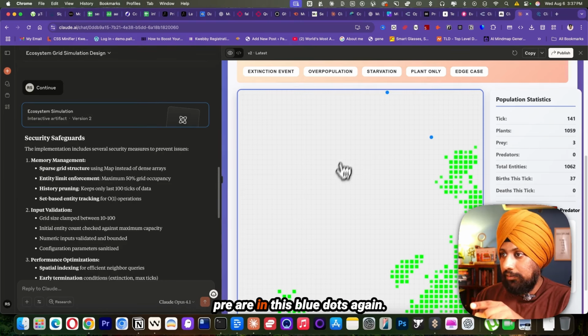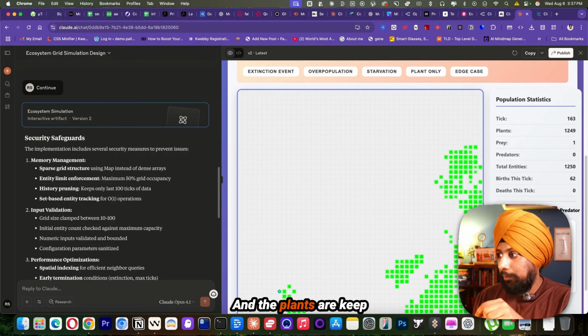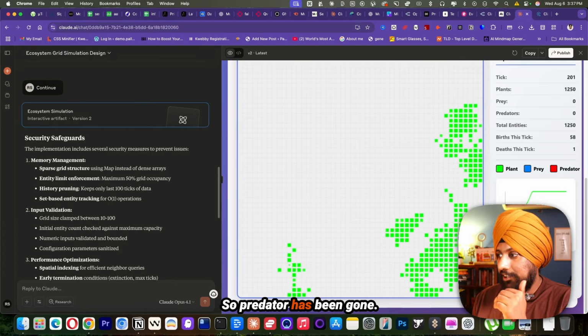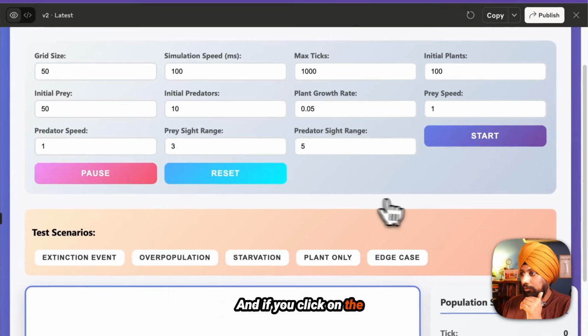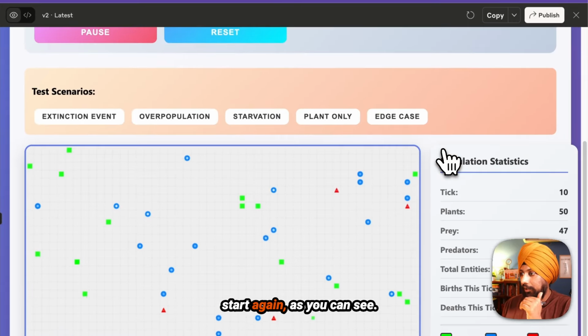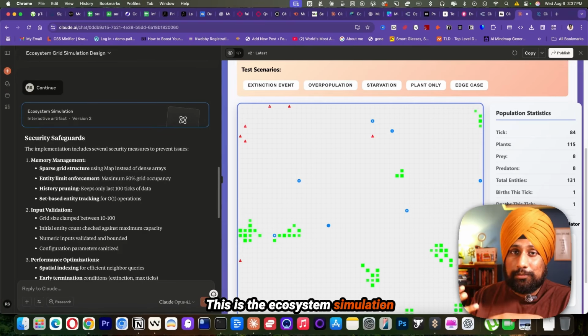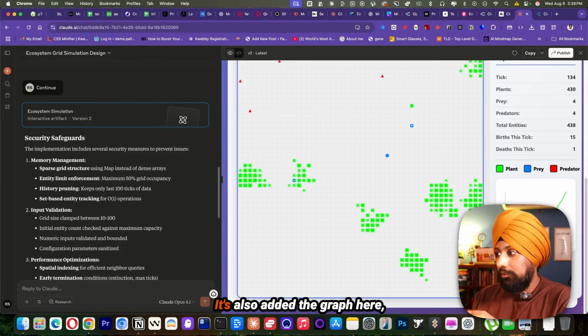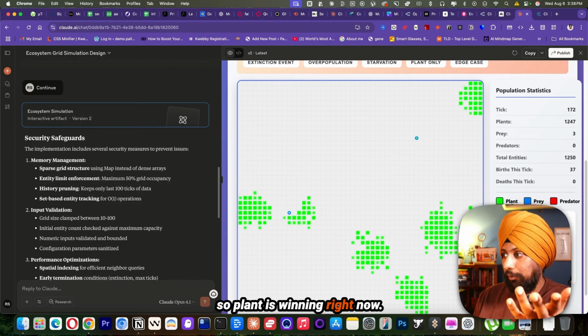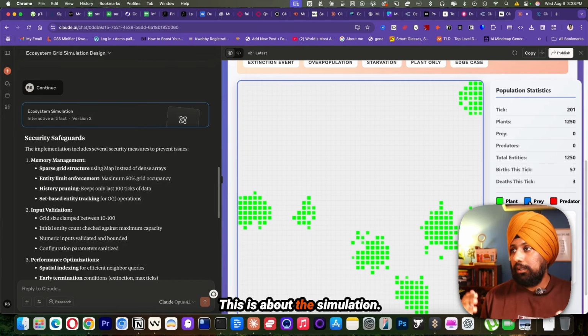The prey are these blue dots, and the plants keep growing and decreasing, and there's a predator as well. The predator has been gone, and if you click reset and click start again, as you can see, there's the predator, prey, and plants. This is the ecosystem simulation that happened right here. It also added the graph here. So the plant is winning right now. This is about the simulation.